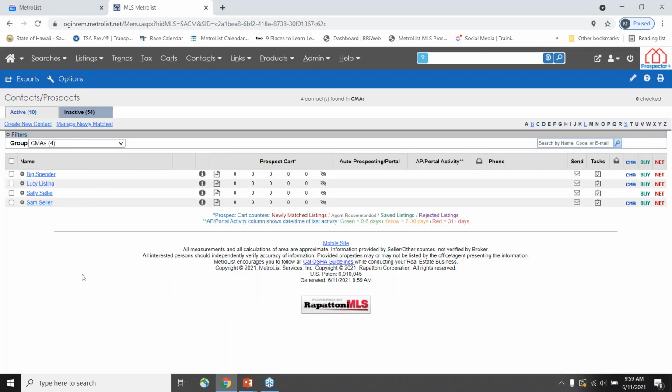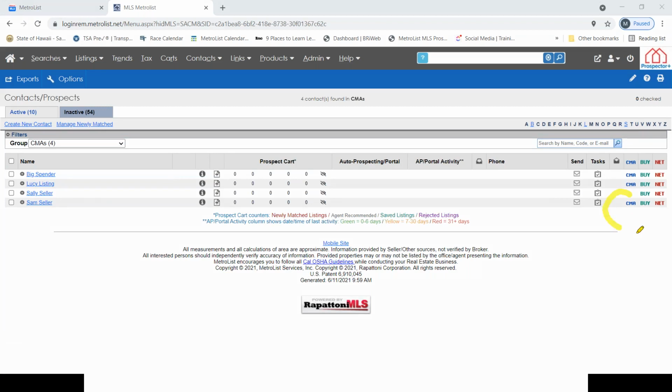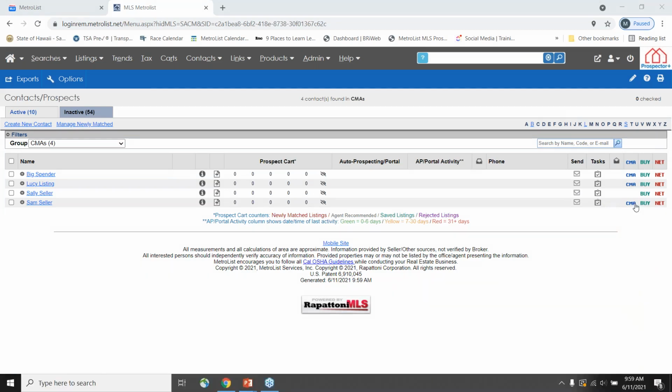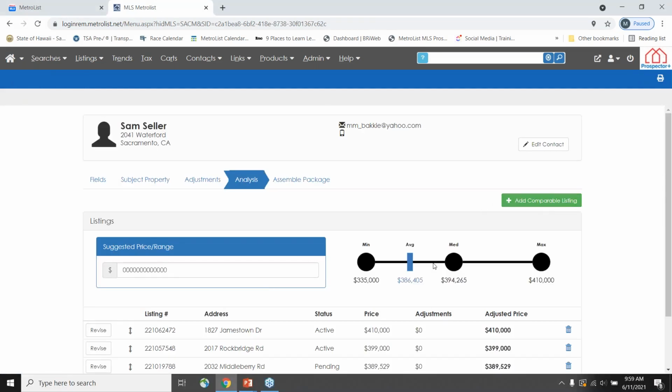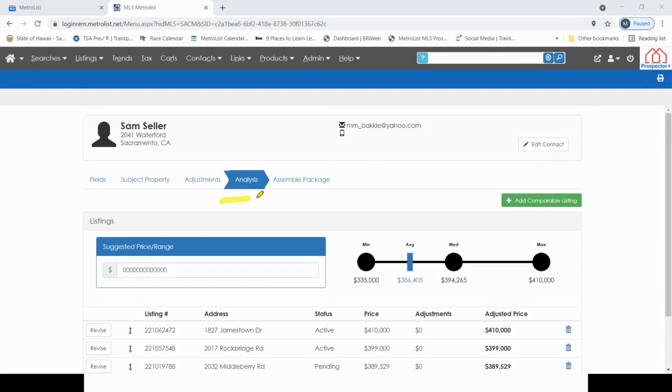Now the beautiful thing about it, you can see here's Sam. And now I want to point this out, it's small, so I'm going to highlight it. This is actually a hyperlink to that CMA we just created. So if I want to get right back to it, I can click CMA and look at that. It actually takes me back to the analysis step, and here's the reason why. It's assuming maybe you want to delete or add a comparable listing before you go to assembly.